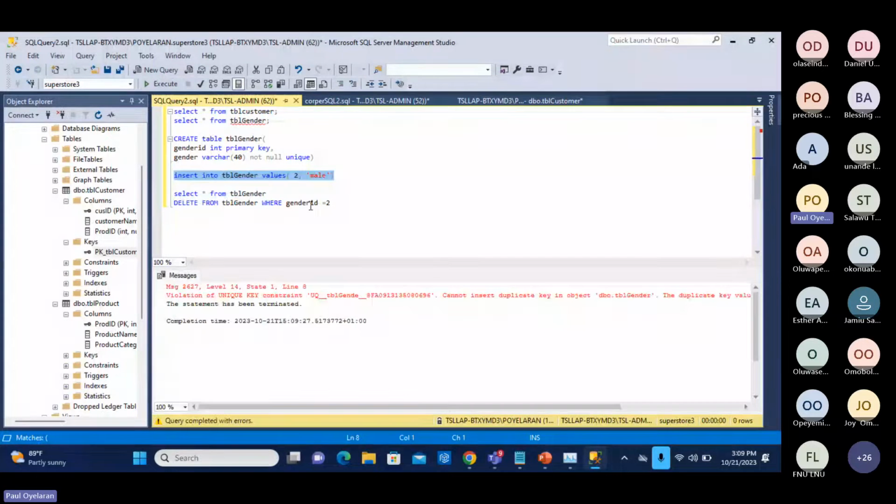Then, let's say we have boom. The query ran. Can you see now that we're having female inside that column?